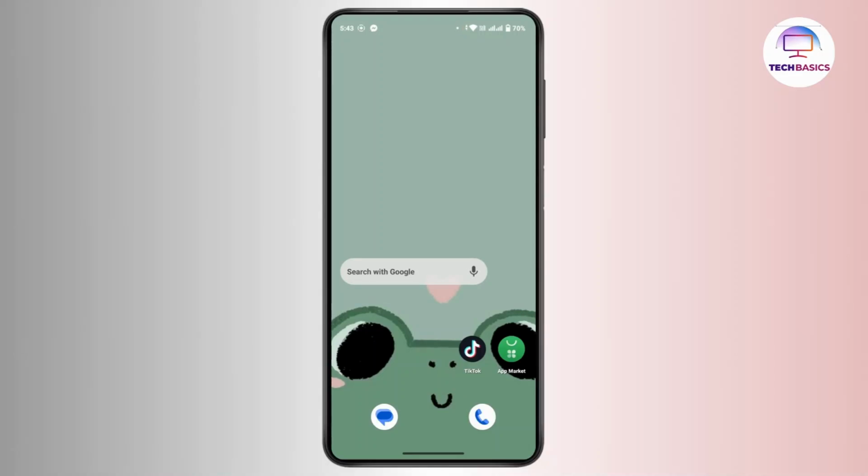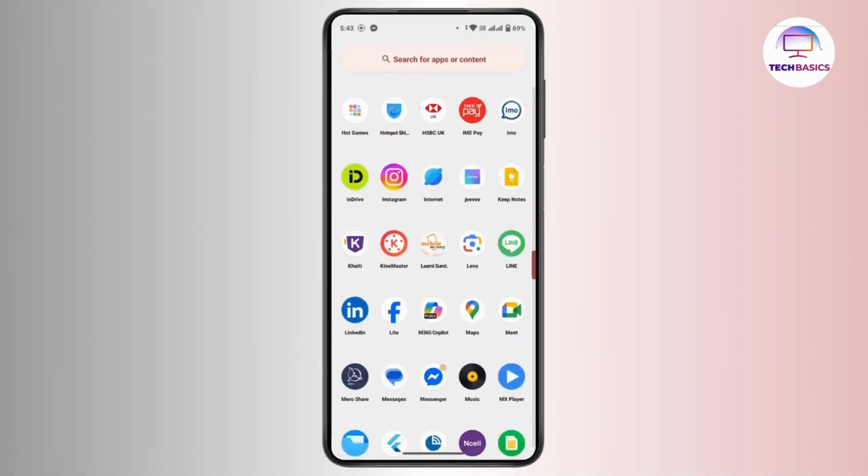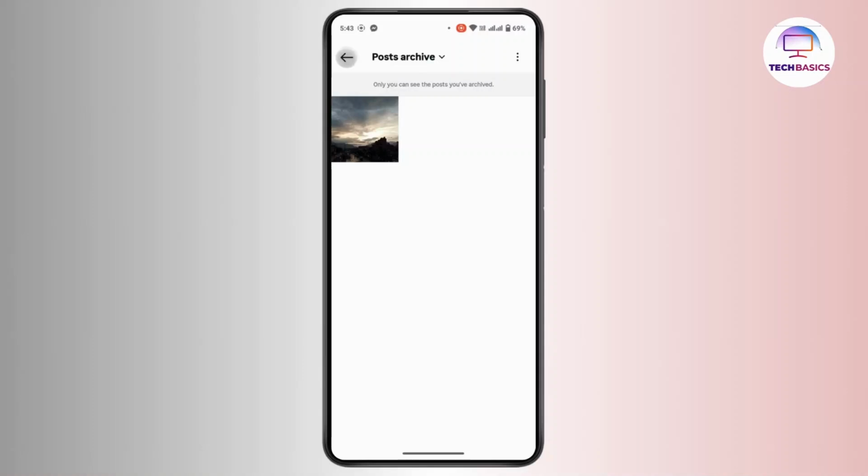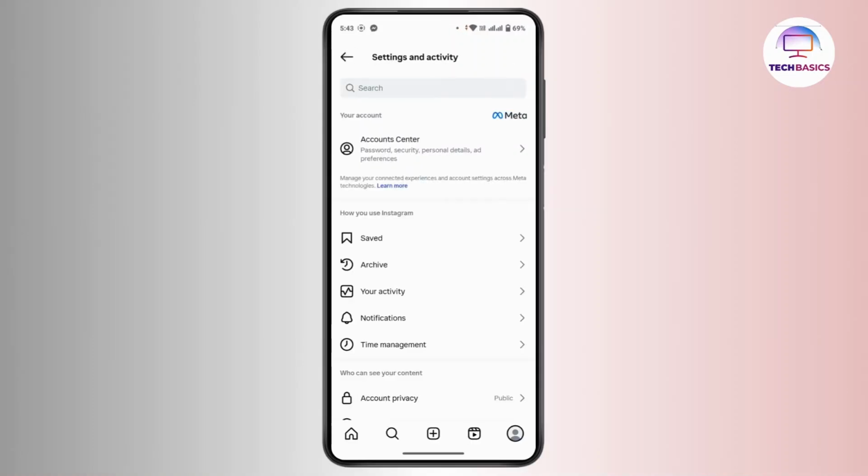And on today's video, I will guide you how you can archive and unarchive Instagram Reels. So without further delay, let's get started. First of all, launch your Instagram application and make sure that you're logged into your account.